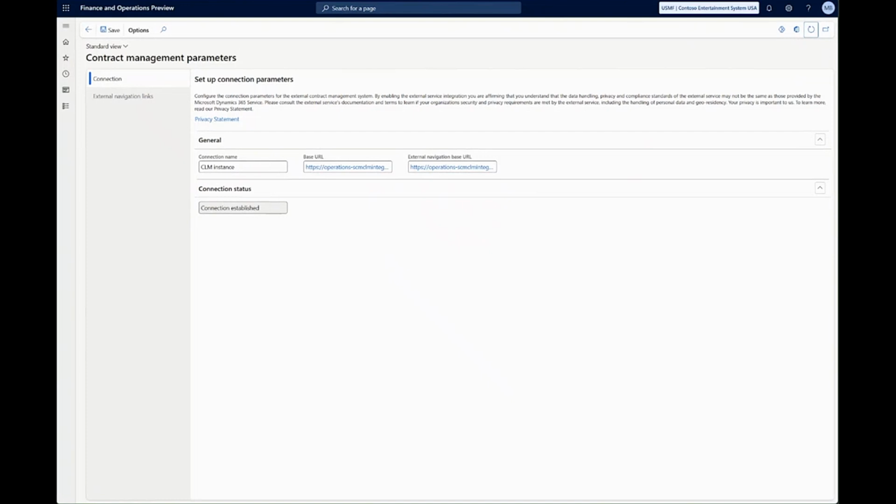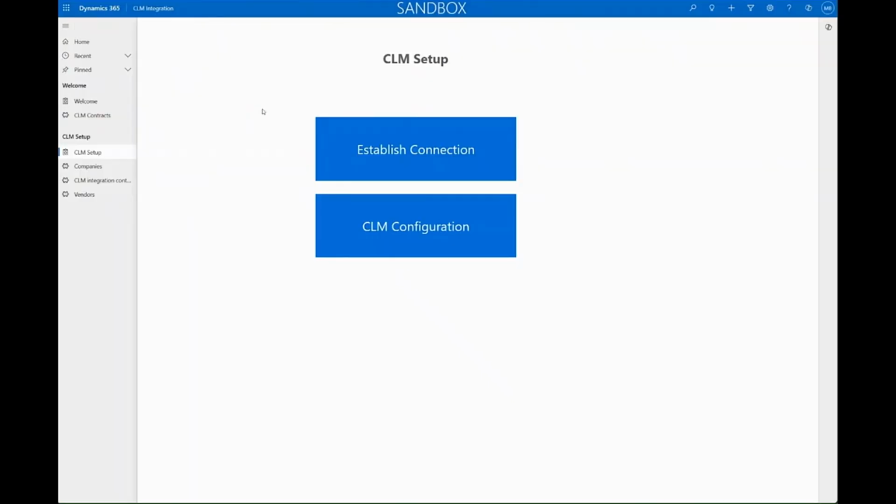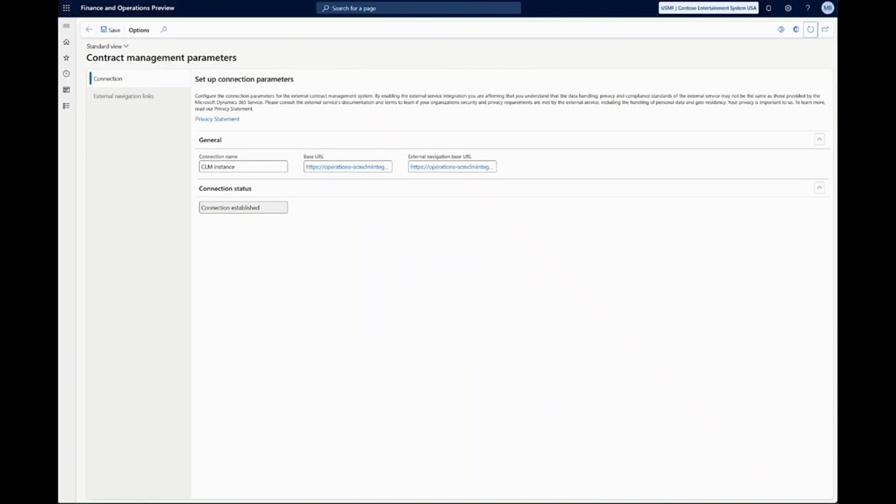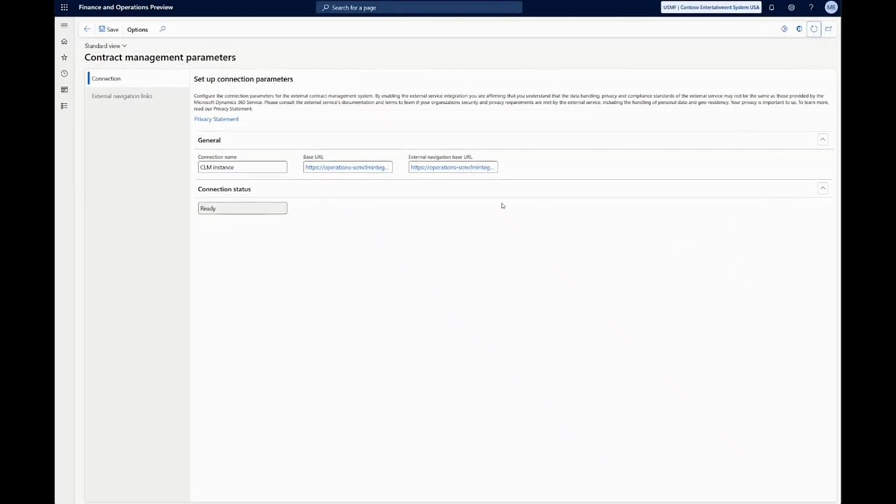Now let's move to the application again and update the CLM configuration. I did all the setup in my application, so now I can click on CLM configuration. Let's click on this one. If I come back to finance and operation and refresh again, you can see that the status is ready. So now all my applications are well connected. Let's move to the next part.